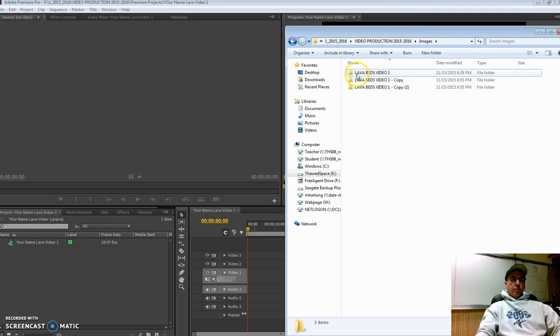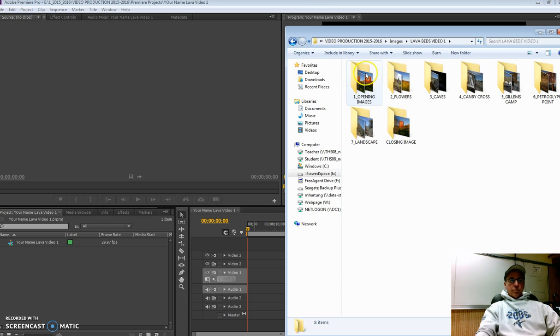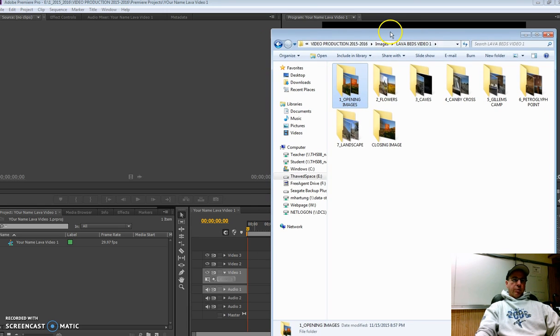And what we could do is go right into that lava beds video. Now, what we can do at this point, since we have this window open, is that we could drag these folders. And notice I have these numbered for organization here. And I've done that for you just so that we all build the movie in the same way. That folder 1 will be used first, folder 2, folder 3, so on and so forth, all the way until we get to our closing image. And there's a handful of images in each of these folders.